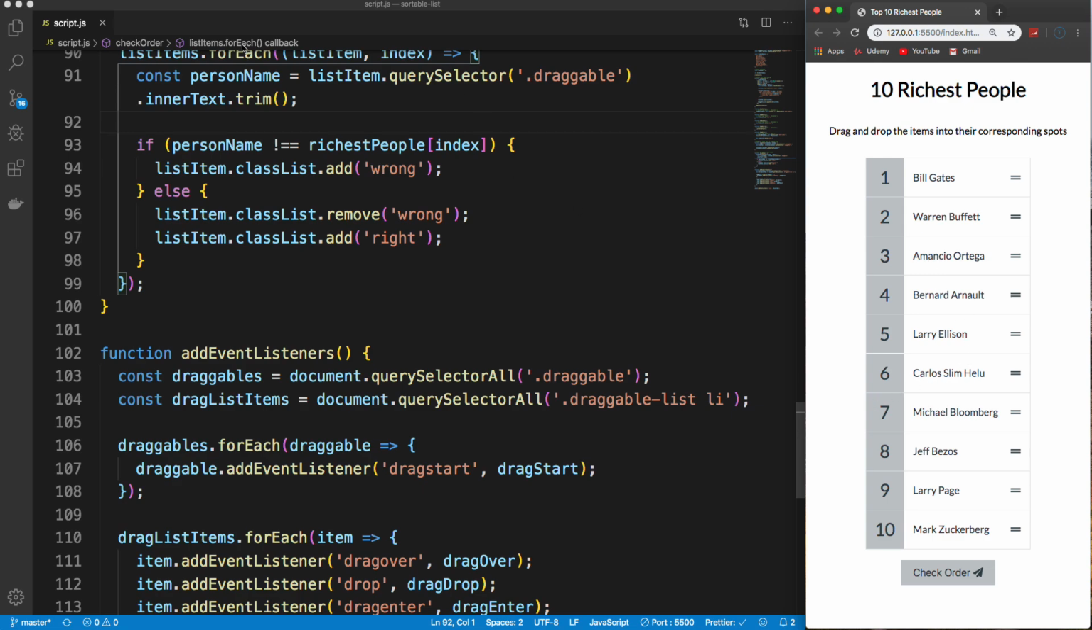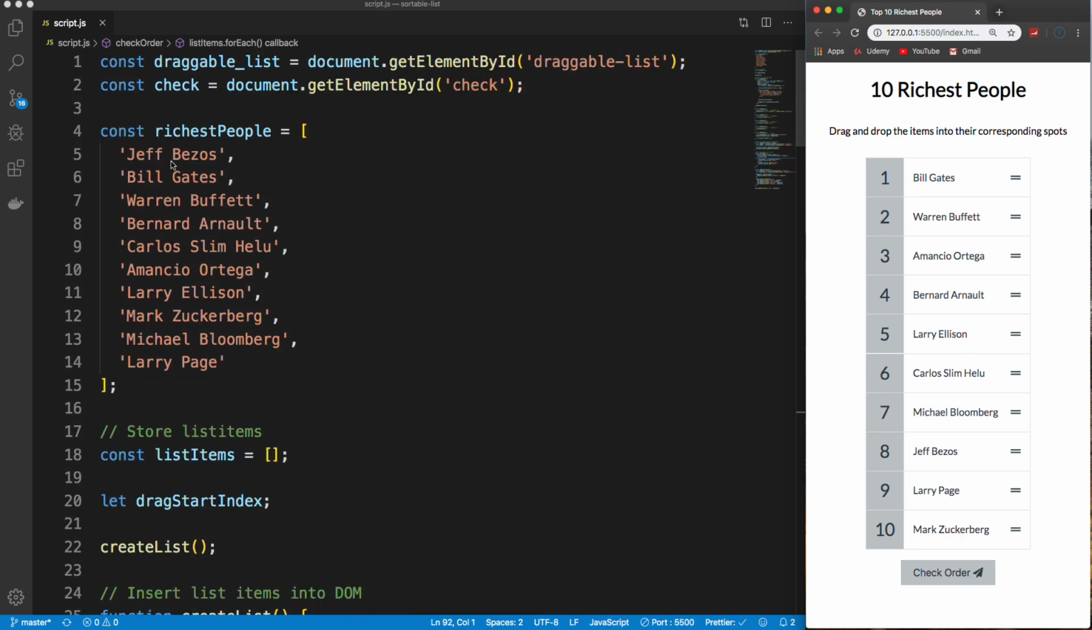So what I'm going to do is check out the original list right here, and let's make some of them right, some of them wrong. So Jeff Bezos, we're going to move him to the top. Let's see, Bill Gates is second. And let's see, Larry Page is last, so put him last. And then a bunch of the others should be wrong. So let's fire this off, click the button, and there we go.